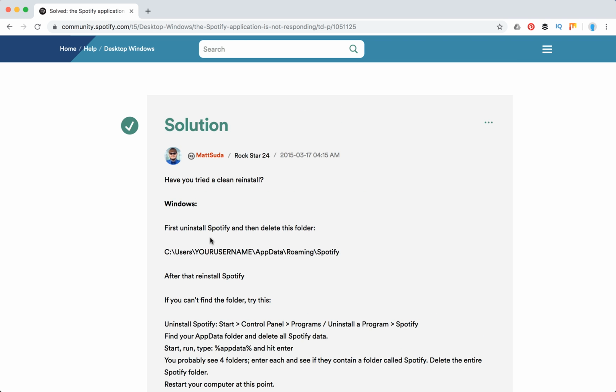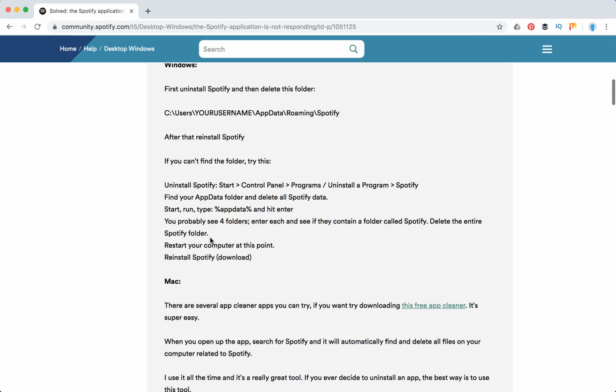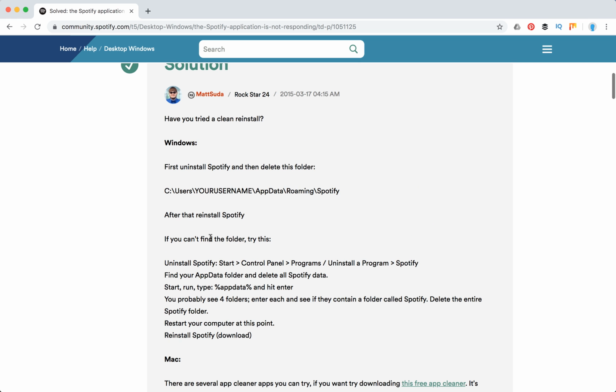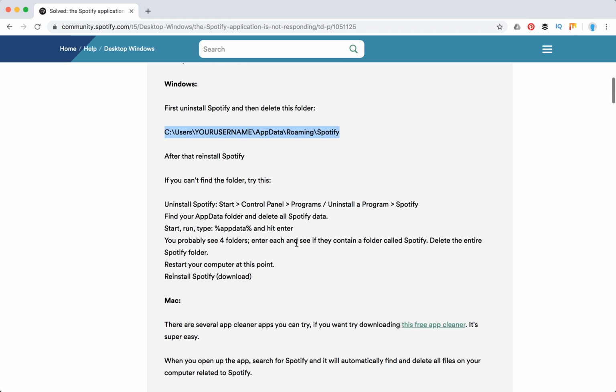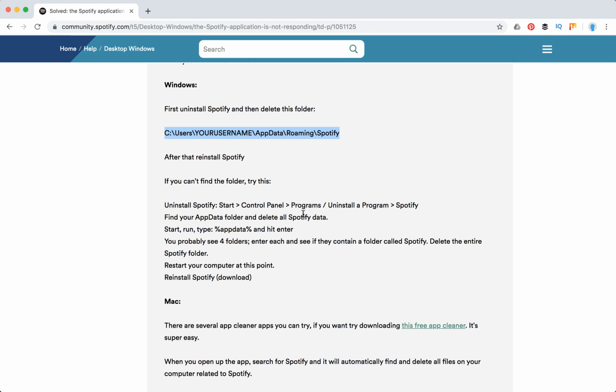So that's it. Another solution is to do a clean reinstall of Spotify. On Windows, you need to uninstall Spotify and delete this folder. After that, reinstall Spotify. If you can't find this folder, try this: uninstall Spotify, find your app data folder and delete all Spotify data.